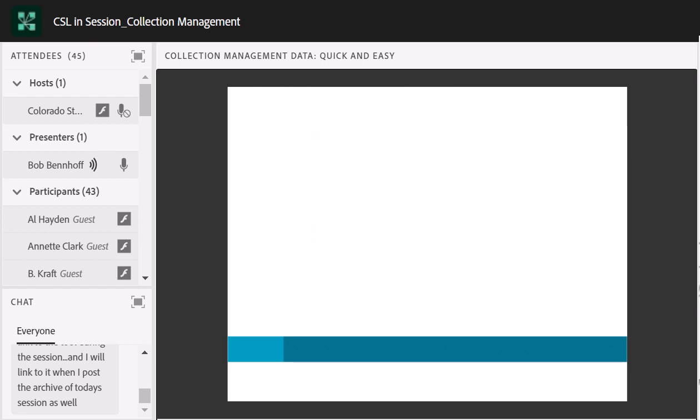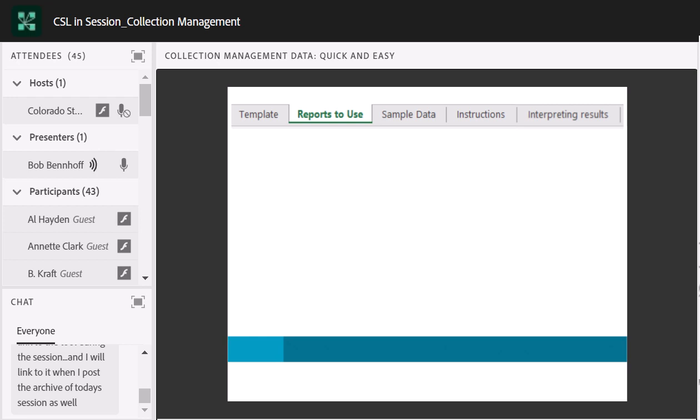Okay. Moving on to the reports to use part. This is not displaying super well, but what I did is I added a tab that had hyperlinks to the particular reports. AspenCat uses Koha, which is web-based, and so I'm able to just create hyperlinks that you can get those reports out if you're using this. Your library system may vary.